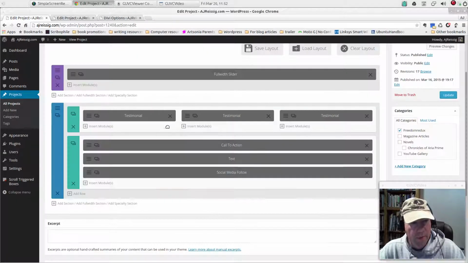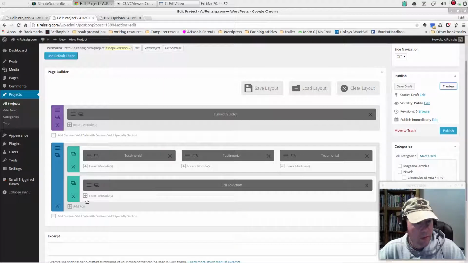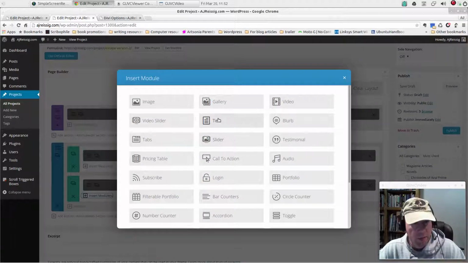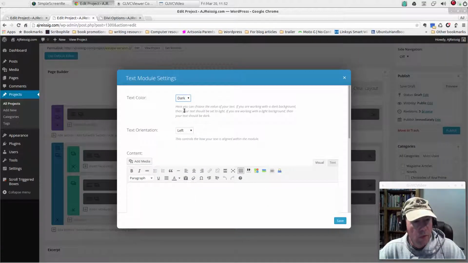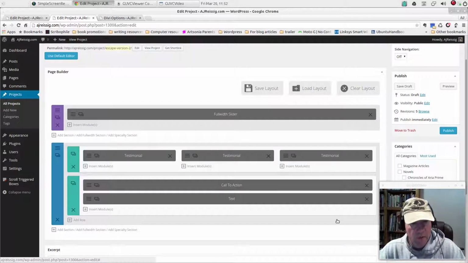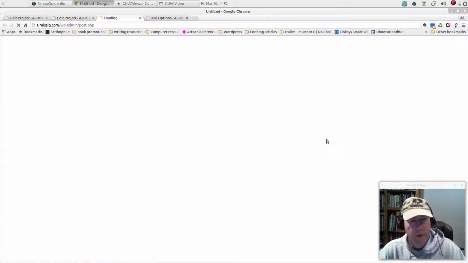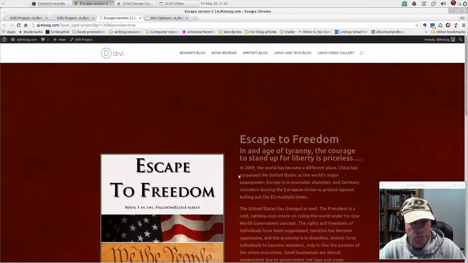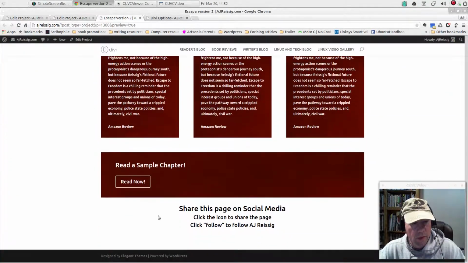Let's just go and copy that. Let's come back here. So let's add a text module. We're going to go with dark color. I want to center the text. And let's paste this in here. Save it. Take a look at what we got. Alright, share this page on social media. Click the following icon. Okay.